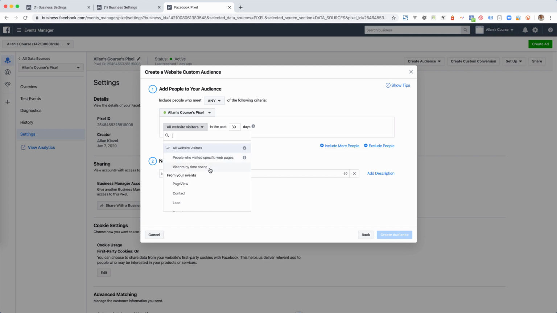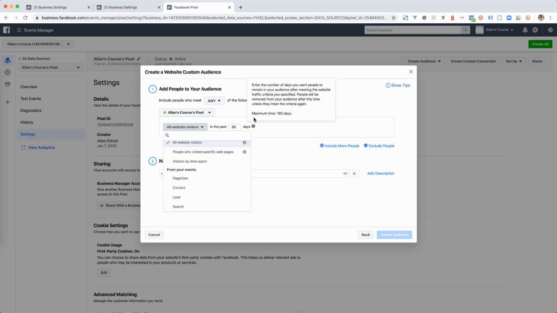So if you want people that were there for 30 seconds or more, they were really viewing the content, you can target those people. And then, like I said, you can also pick from your events. So page views, contacts, leads, and searches. As your events start populating more and more on the pixel, you'll get more options here. They're only going to show you from the events you have, obviously, so you can actually create people that did something realistic on your page.